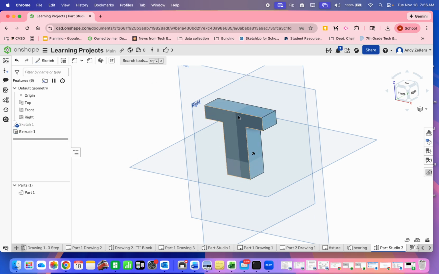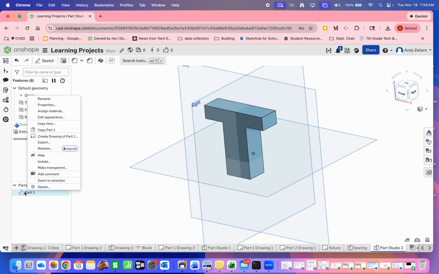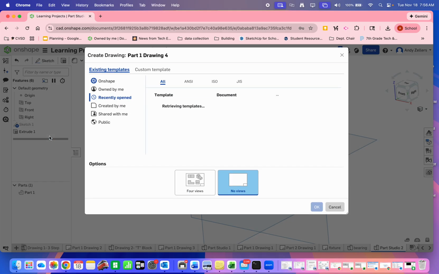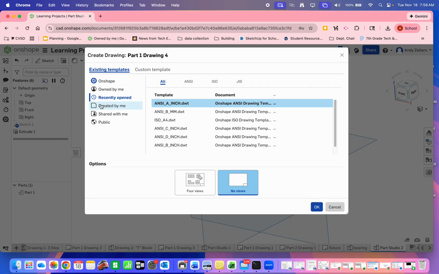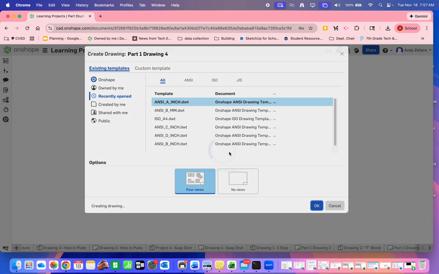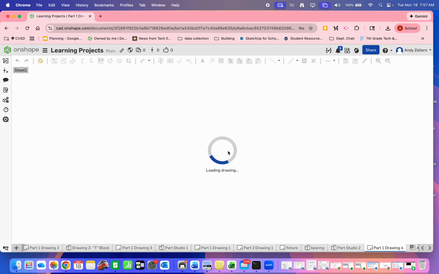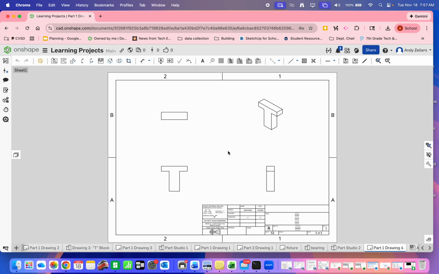So there's the model of it, but the assignment is to create a drawing. So to create a drawing from a model, we right-click on the part, and we say create a drawing of part 1. And we should be in the ANSI A inch format. Just going to hit 4 views and hit OK. And we get our drawing on the paper just like that.